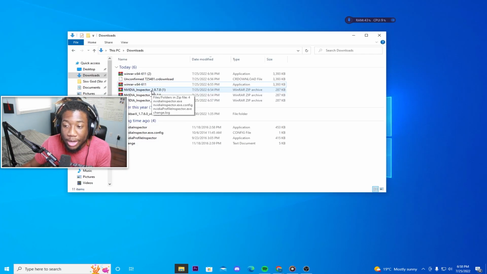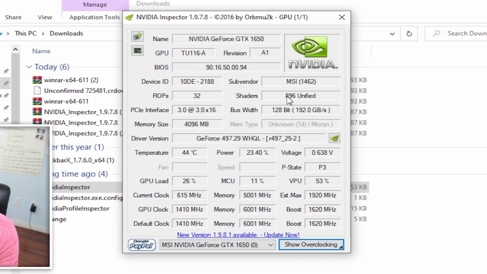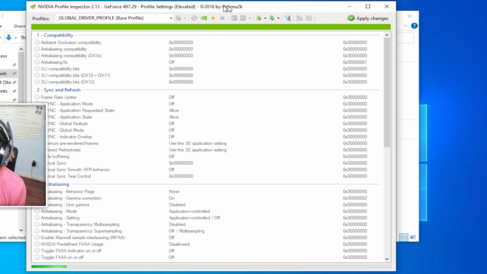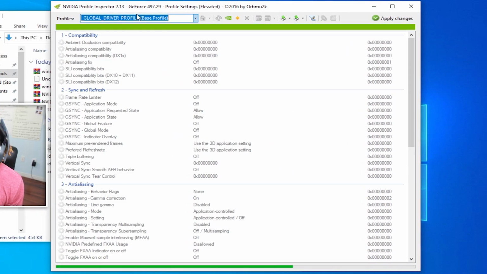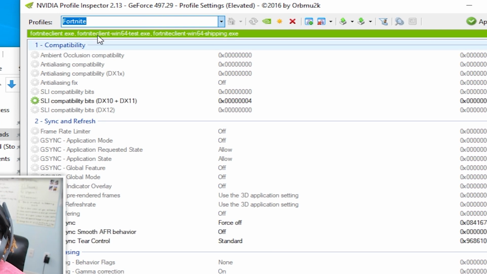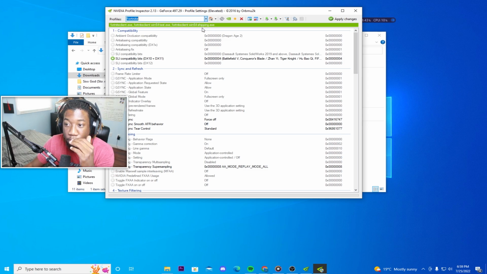Once it's done, make your way to wherever you saved the software and just press NVIDIA Inspector. Your screen will go black. Just press yes. And then once the software opens, just press this little green button next to your driver version, and then a whole other window should pop up. Once this window pops up, on the top, just type in Fortnite and then make sure you actually click it. And then it should say this in green on top. That's how you know that you have the right program selected.